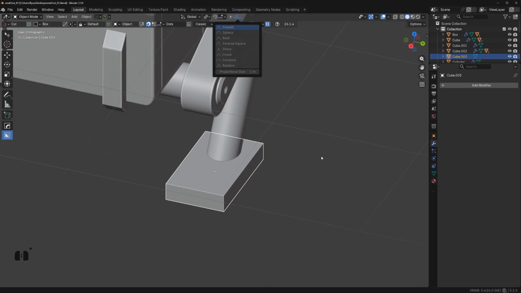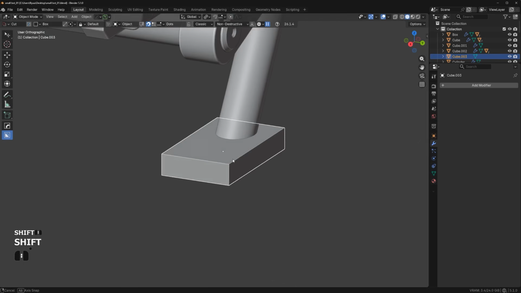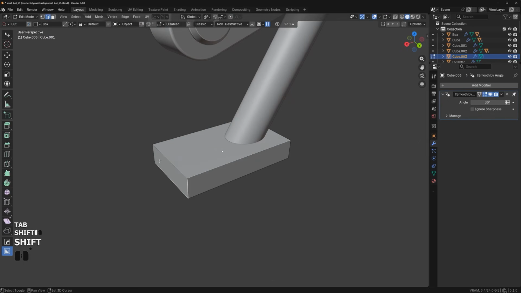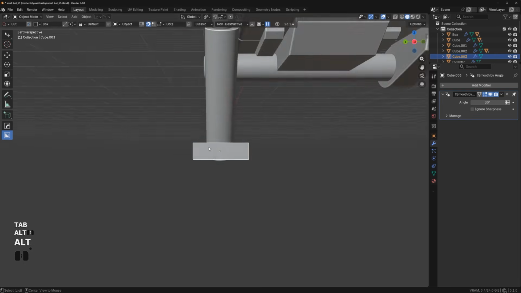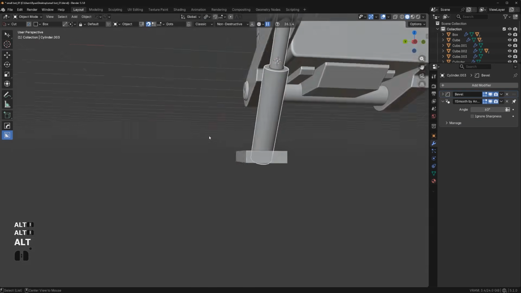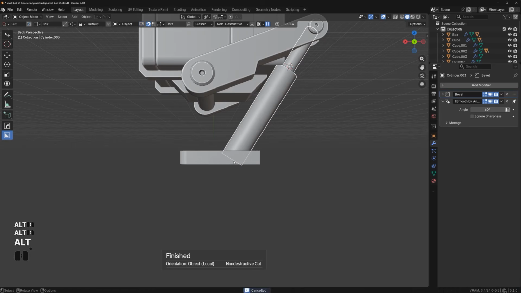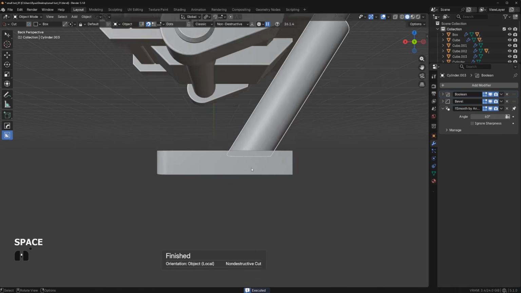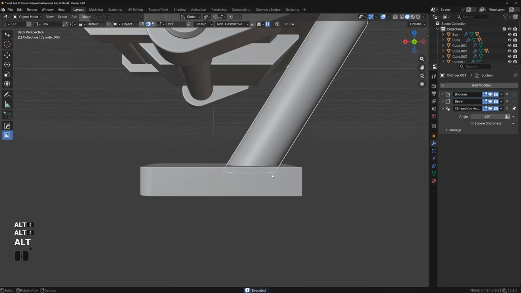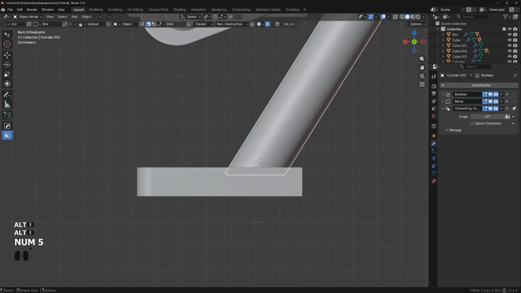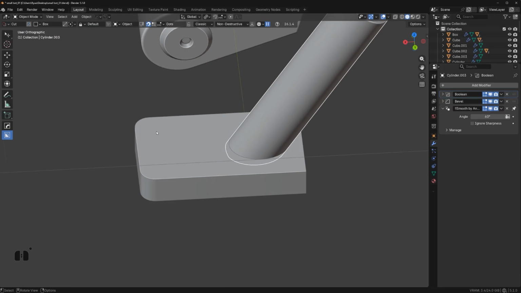Alright, so now what we're gonna do, let's go to edit mode, select these two, and we're going to bevel them with 7. And let's cut this one here. And we need to hollow this out.